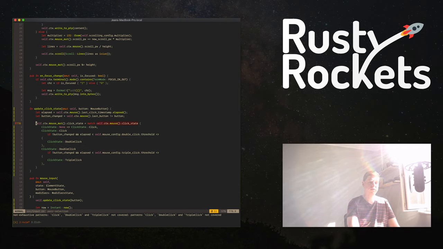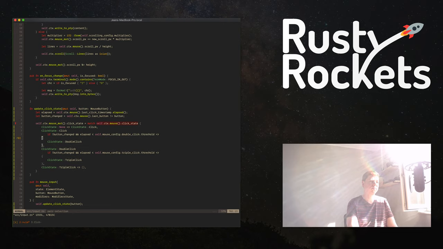Which are we missing? Triple click. Right, we don't have triple click, so we'll add it. We could just do a non-exhaustive pattern match, but I feel like it makes sense to add this one here. That way we've covered them all. And we're not doing anything with a triple click because there is no quadruple click. So let's see. Yeah, so this should work.